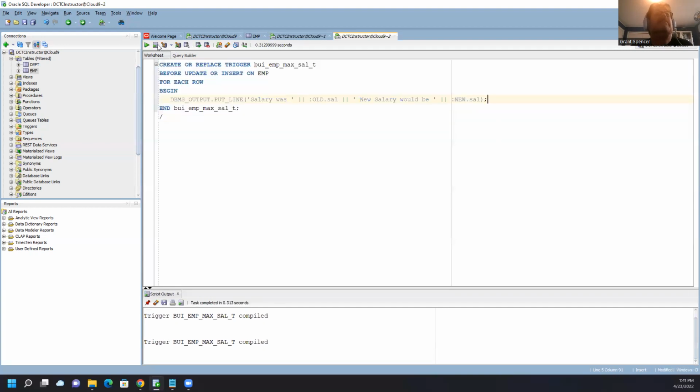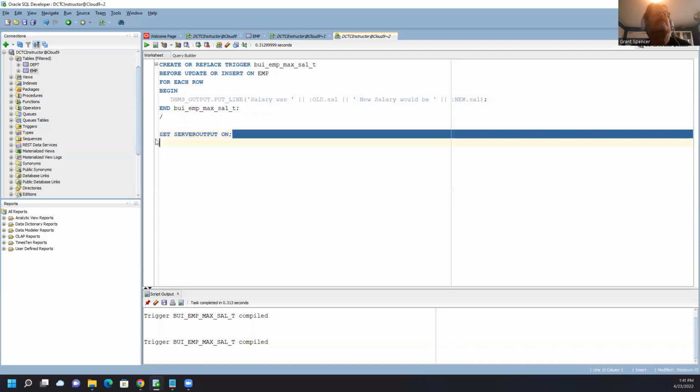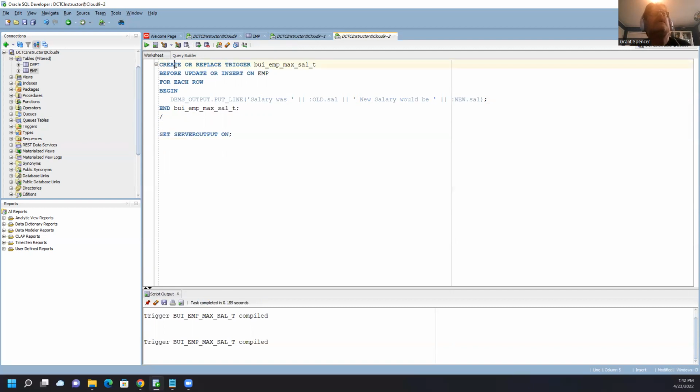Let's run this thing. Bang, it compiled cleanly. Great. Remember, in Oracle land, in order for me to see a print statement, I have to have my server output on. This is a session level event, so once I turn it on once, I don't have to worry about it again. Okay, it turned on.